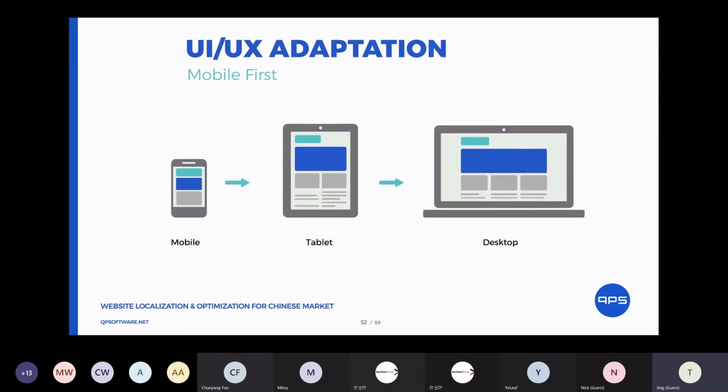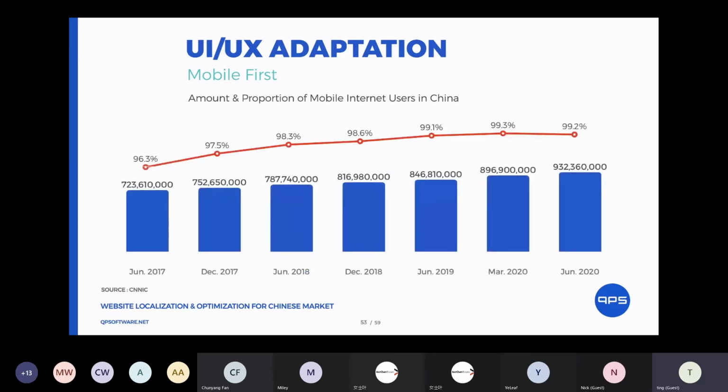Here, I also want to share with you the statistics according to the China Internet Information Center's statistical report on the network development of 2020. Among 940 million internet users in China, 932 million of them access the internet via mobile devices. So that's already 99.2% of all internet users. So if you really want to enter the Chinese market, having a mobile-first strategy is not just a good practice, it's also absolutely necessary.